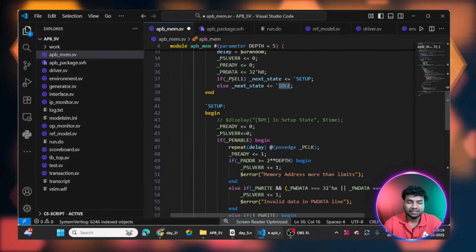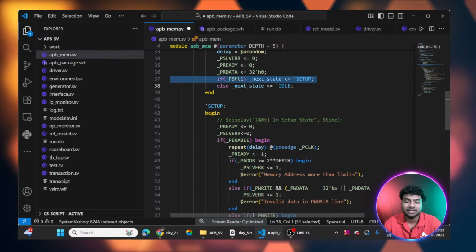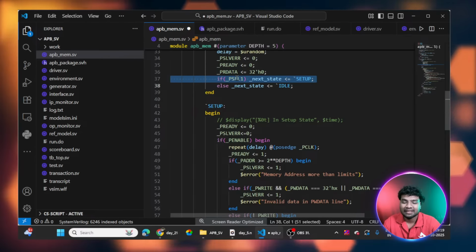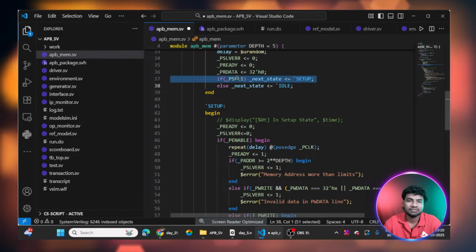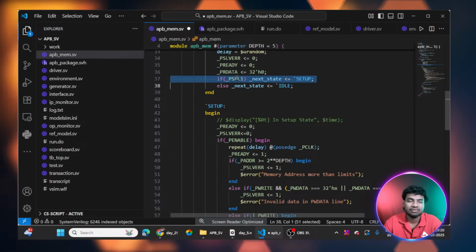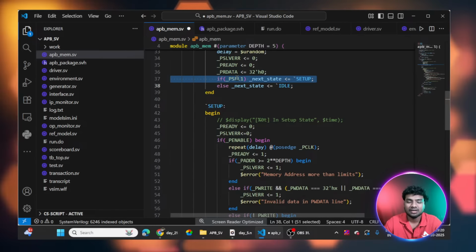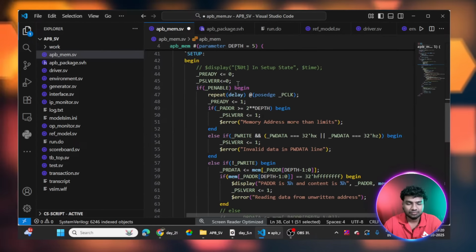If PSEL is low, or if PSEL is high, it is a single bit signal. If it is high, it can move into the setup state. Or if I am using two or more slave devices, there is a chance to give some conditions like PSEL equal to 3, so we can give the address for the PSEL. But here I am using only one slave device. That's why I am directly checking. If PSEL is high, I can move into the setup state, or else I stay in the idle state only.